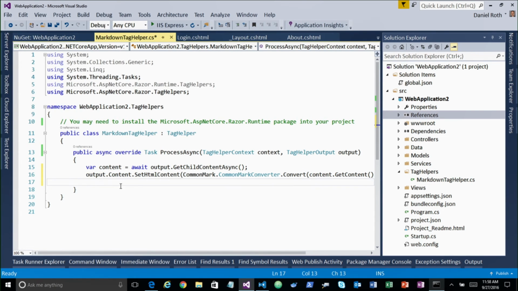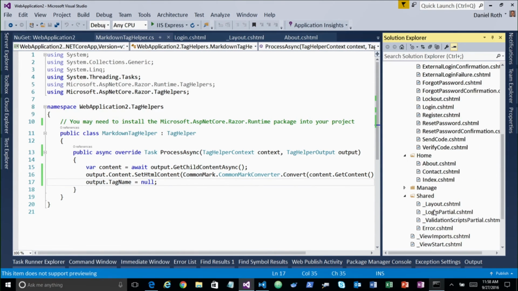And then lastly, I want to make sure that there's no Markdown tag that shows up in the output. So I'm going to say output.TagName, no, not TagMode, TagName equals null. I think that's it, okay? Now I'm going to build, make sure it builds. And then we do need to enable this tag helper in my project.